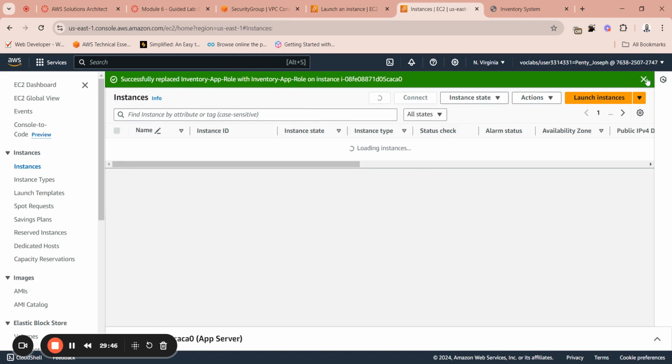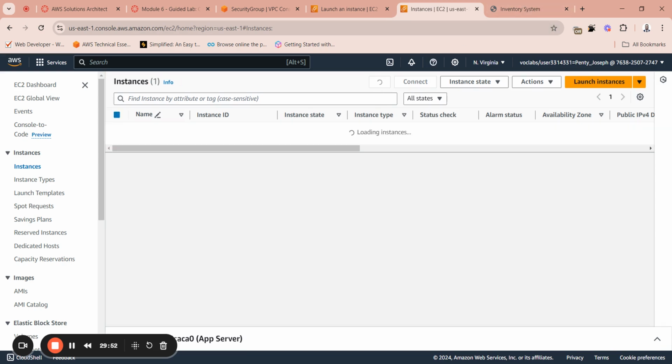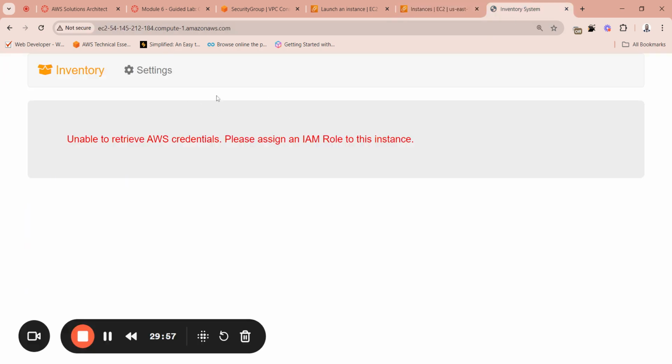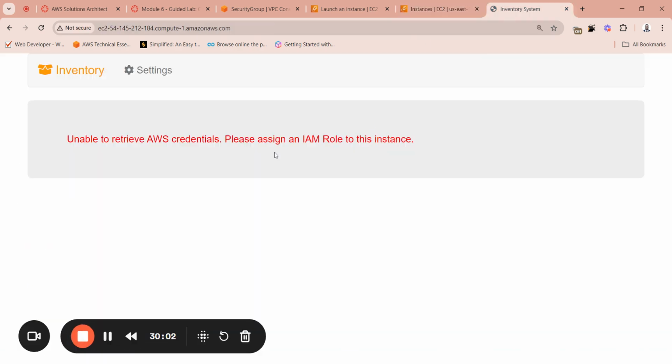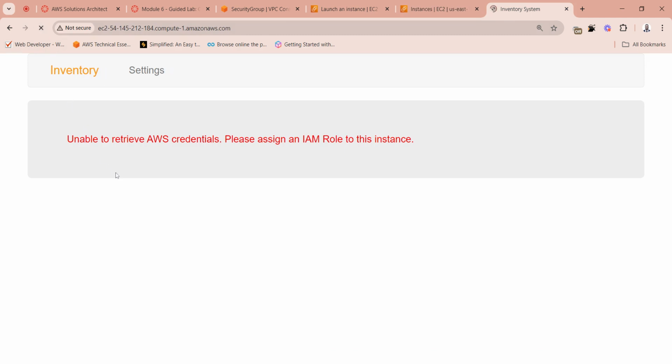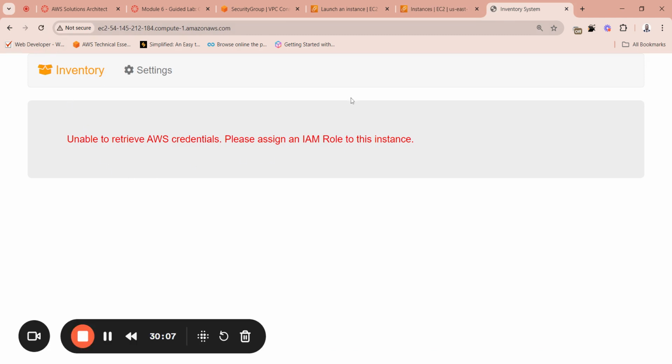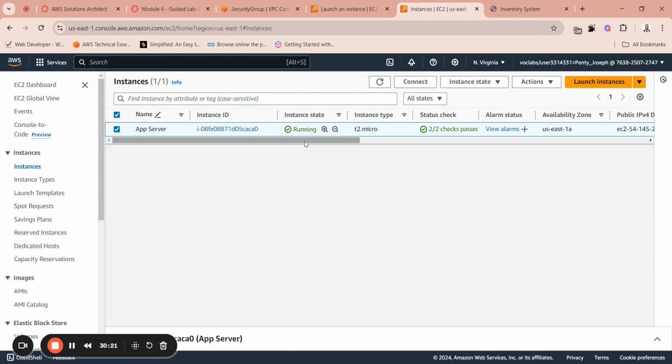If that doesn't work, you will still get your marks. I've already tried that and I got my marks, because they just want to know that you got to this stage. If you don't get up to this stage, that is where you get the problem. But if you get up to that stage and then you have an error, you'll still be okay. So it's still the same, even though it's telling us to assign an IAM role. We have already assigned that, as I told you. It could be an error which they might look at and then fix.